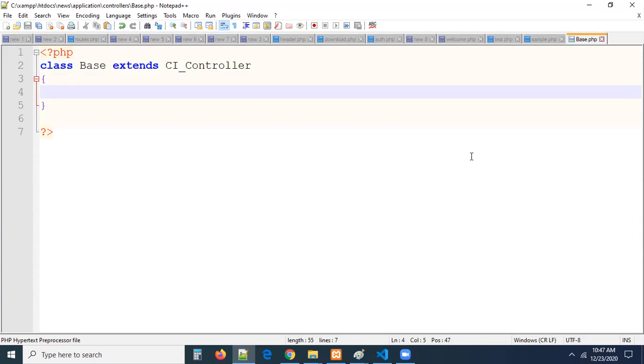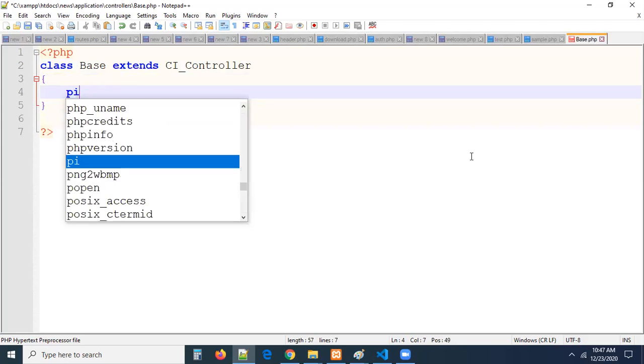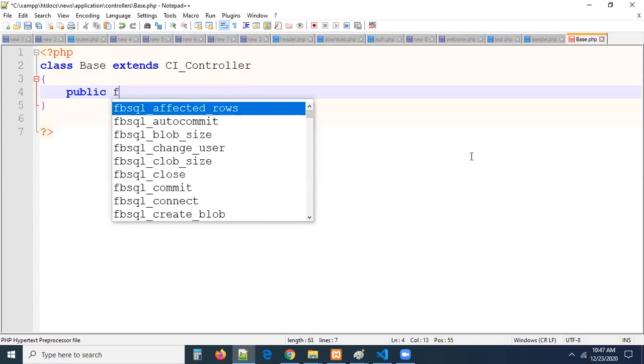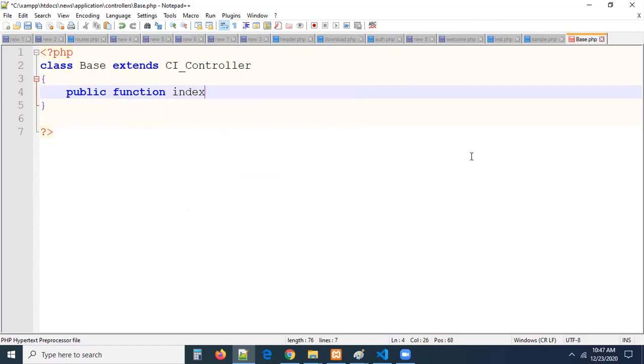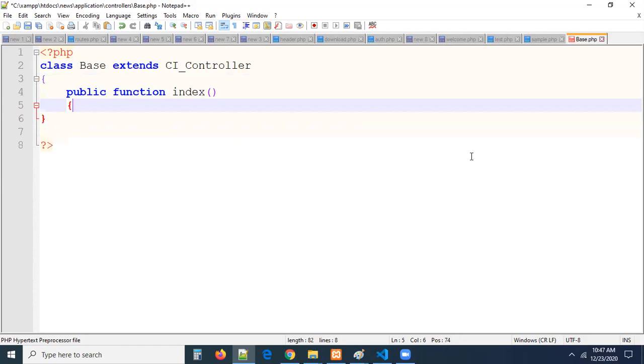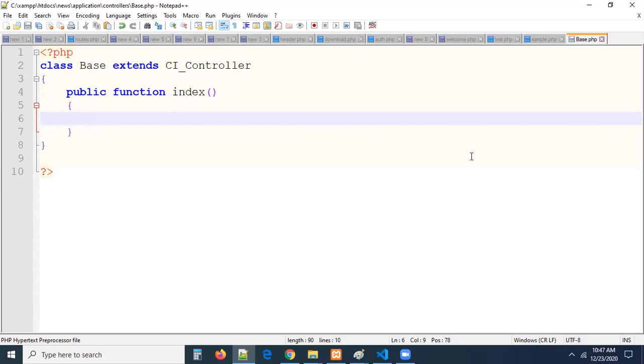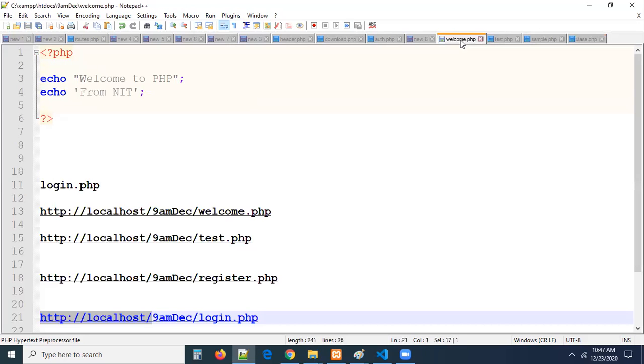Inside this class, I'm creating one function index, public function index, or simply you can write function index also, no problem. But always follow public function index. This is the index function, the default function, we know that, right? So guys, one thing to remember, we will always keep the base path here, right? The base path is required now. So if you want, you can take the base path also.